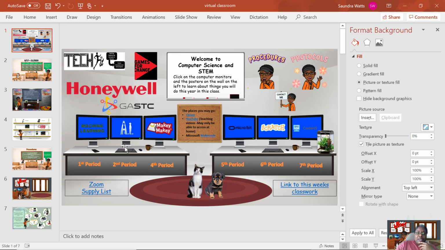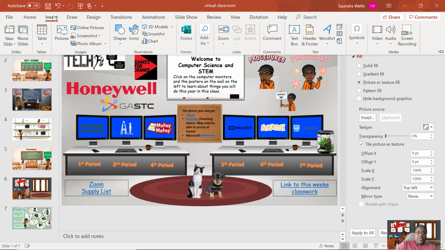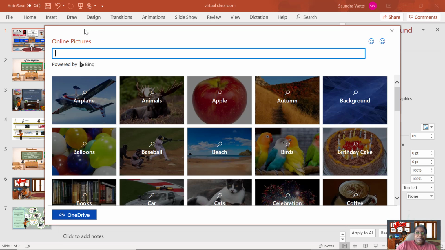So that's my background. Then you start putting in all the things you want in your background. These computer stations, of course, are all stuff that I put in. What I did was I went to insert online pictures and I put in something like computer desk. I put in PNG, which is the same thing as looking for a transparent background, because you don't want it to have that white part on it. You can put in either PNG after it or transparent computer desk. Either one of those will give you what you want.